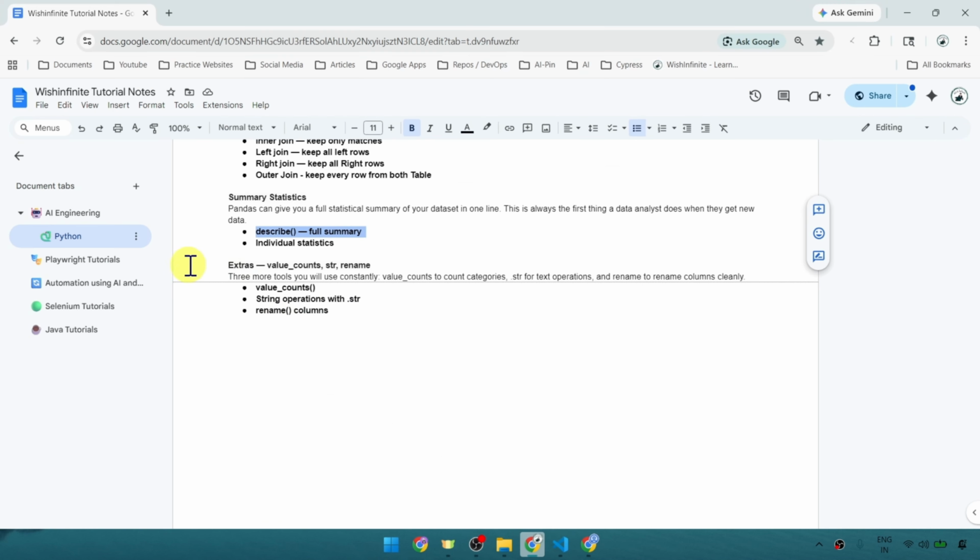And now we have one more topic under this section, which is individual statics. So here we would be calling statics directly on any column whenever you need one specific value. Let's see how to do that. Let me copy this particular heading. Let's go to VS Code.